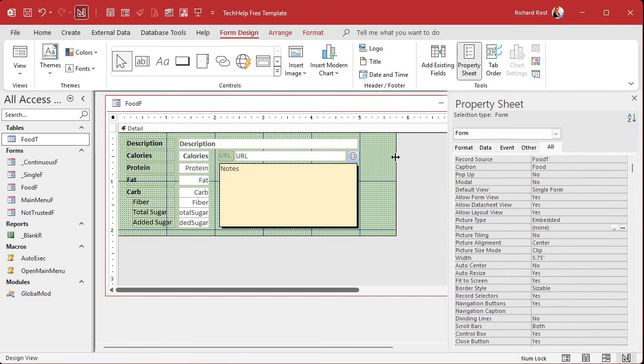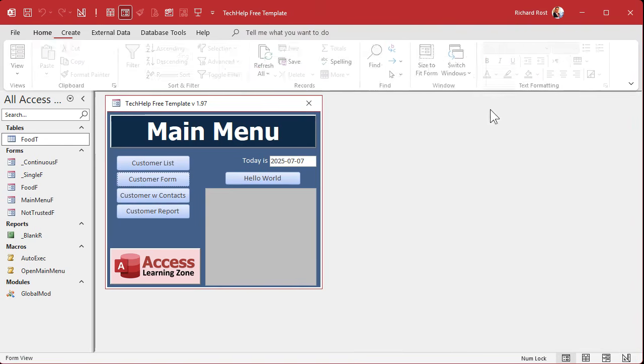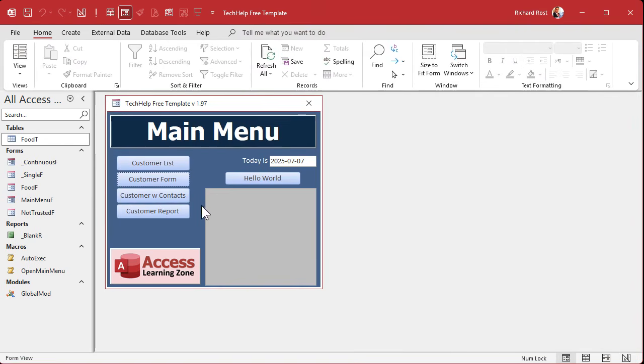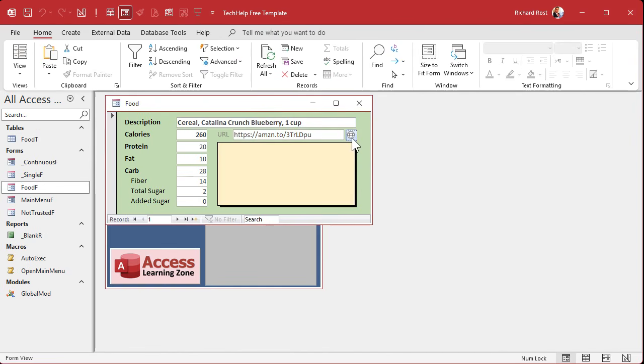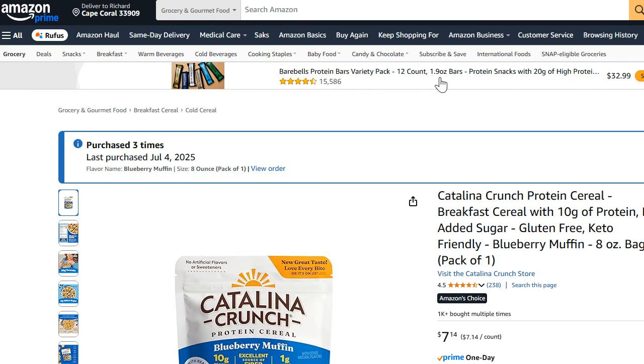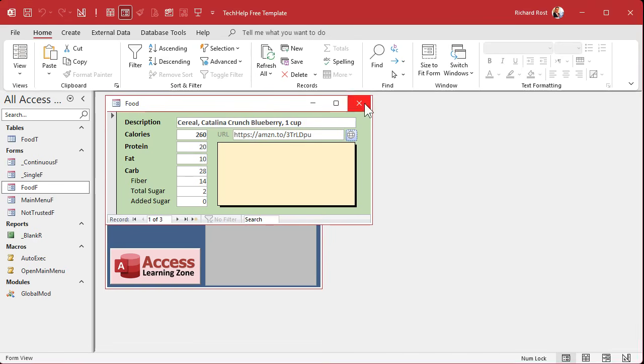All right. So save it. Close it. Oh, we got to fix our buttons here too. We'll get to that. Food form, ready, click, and it opened up in my browser. And yeah, I've bought it a couple times, as you can see. I've actually bought it more than that because I bought it locally in a store a couple times too. I found it actually cheaper on Amazon. Okay, so that's the follow hyperlink button.